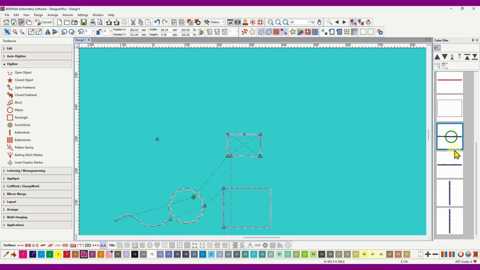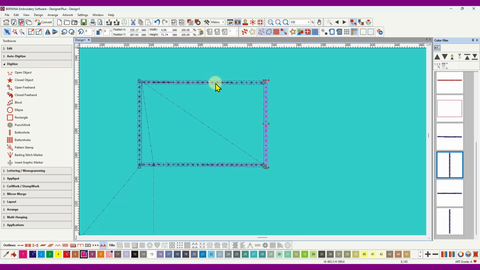So we want this horizontal one followed by this vertical one, so I'm just going to move that up one, then followed by the next horizontal one and the last vertical one. So we've now got it in the right order. That's changed the jump stitches. We'll go back to this one.